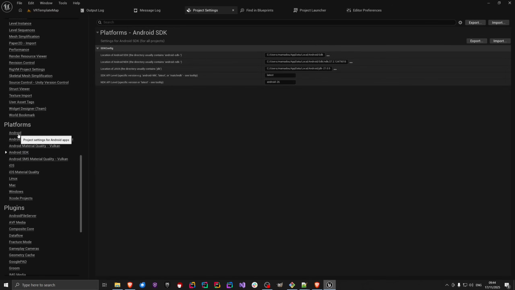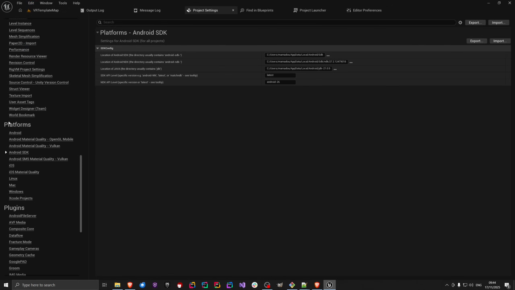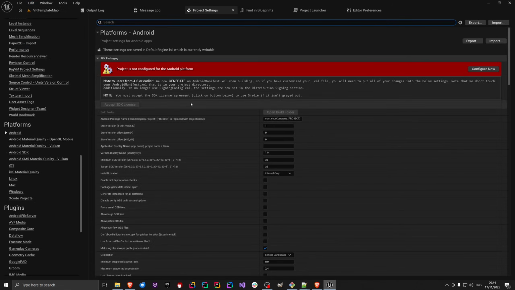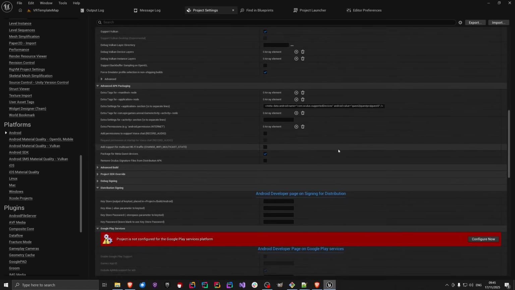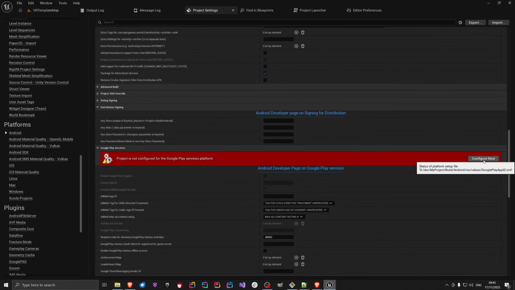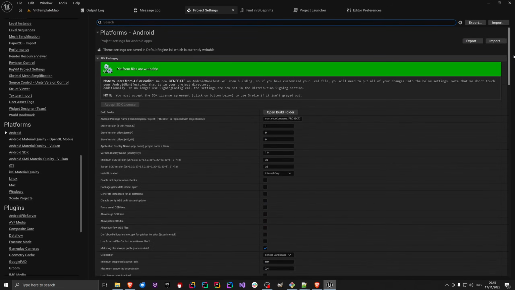But of course, now I have to set up the project itself. I'm gonna go to Edit, Project Settings, and once I select that, I'm here under Platforms, Android. First, you have to basically click Configure. If this is red, it's not configured. You do that, and it's going to generate some files inside your project's Intermediate folder. And then also at the end, there is a Configure here. You will click that as well. Now, basically the basics are there.